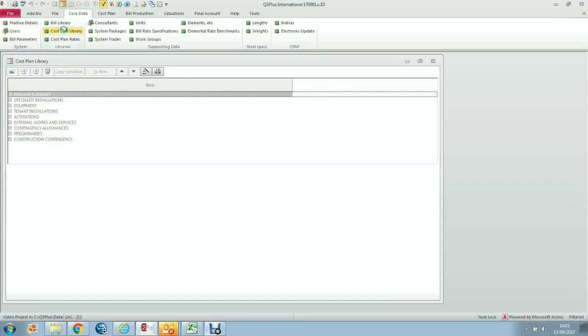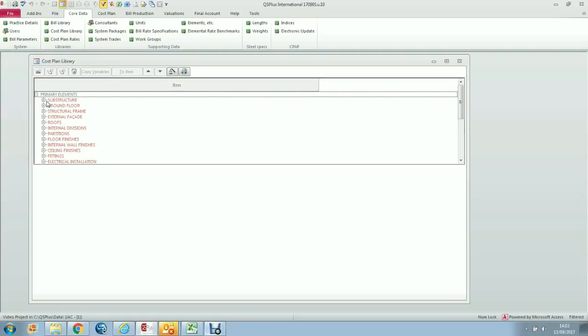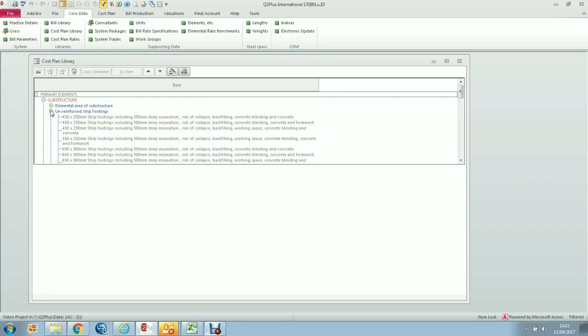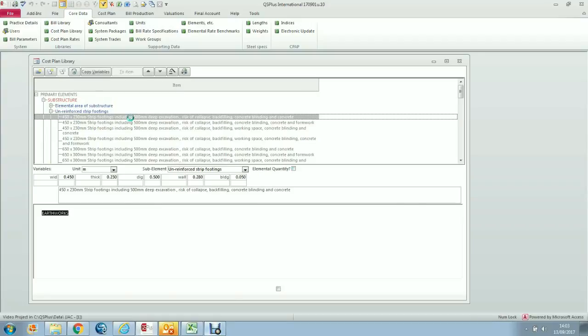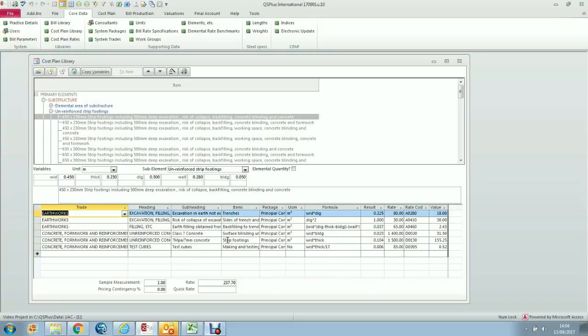Okay, so now we're going to have a look at the cost plan library. You'll see that there's a list of elements that you probably are familiar with. Here are our primary elements. Let's have a look at unreinforced strip footings. What I'd like to explain is that these items form the basis of your cost plan. And your cost plan can be measured in its entirety, and if it's decided that the project will go ahead, you can generate a provisional bills of quantities from the cost plan by virtue of the fact that we have the underlying bill items linked.